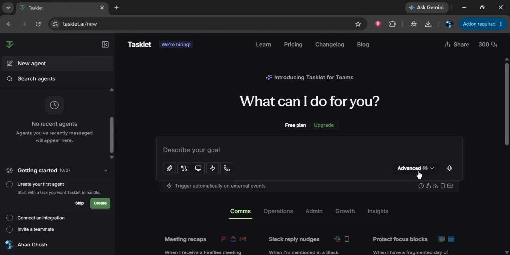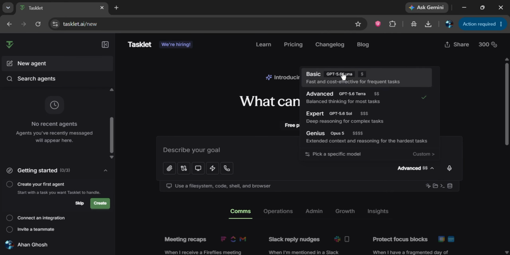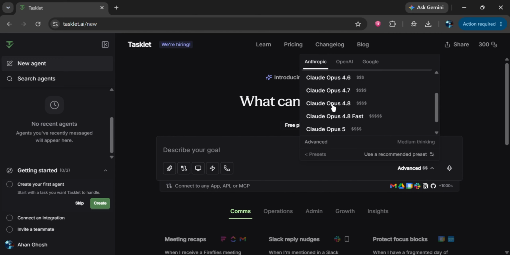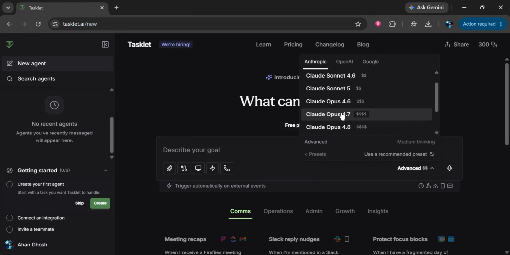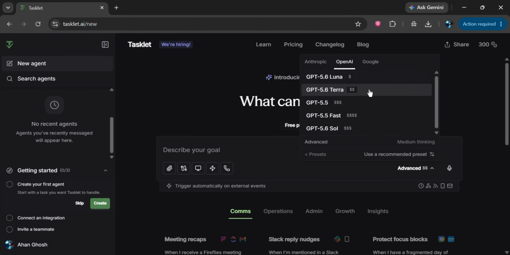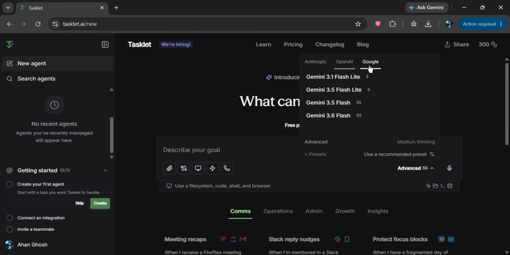Okay, so now select your model. Simply click on that advanced option and then click on that custom. And you can see OpenAI, Claude and Google models for completely free. You can use those models for your tasks, and as you can see that there are several dollar options. For example, if you choose a $1 model, it takes less credit, and if you choose a $3 or $4 model, it takes more credit.